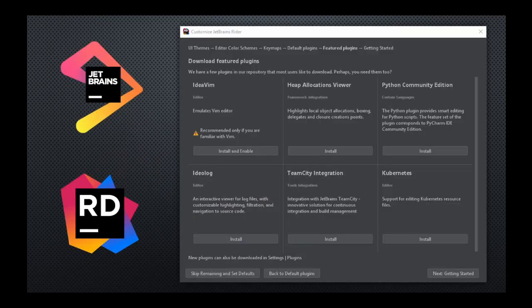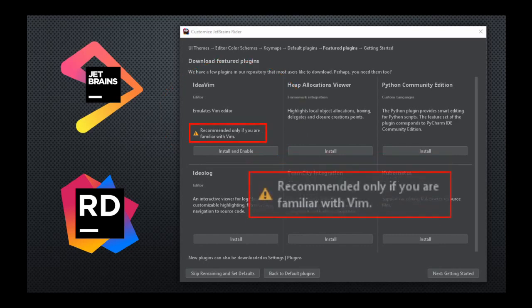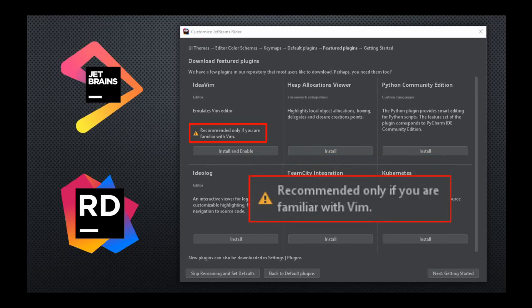The JetBrains IDEs. Since this is the .NET user group, Rider is probably of most interest to most of our members. But all of the JetBrains IDEs are built on the IntelliJ platform, and they all have IdeaVim. This screenshot is the installation wizard of Rider, the featured plugins part of the wizard. You can see it's the first one, so it's really popular. It does come with a warning though. It's only recommended if you're already familiar with Vim.